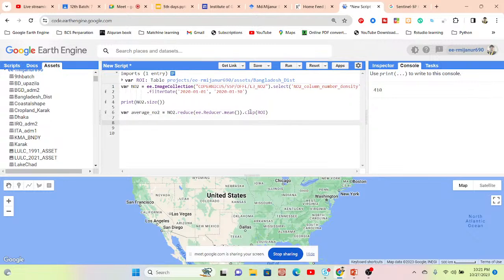So now display the result. Use here the Map.addLayer function and call the average nitrogen dioxide. Simply copy and paste and click Run. So now it added a layer but did not focus on my study area. So I need to focus. Just use the function Map.centerObject.